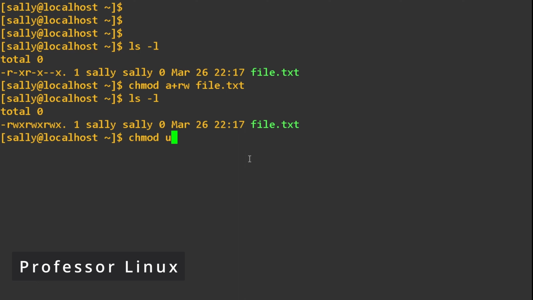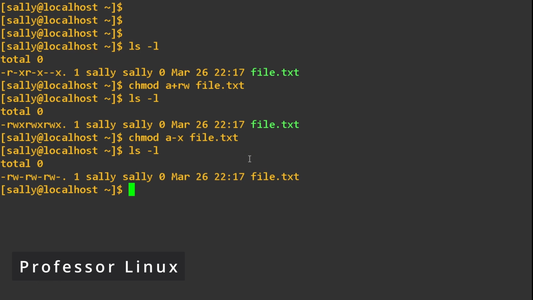So in this case, if I wanted everyone to have read write but no execute, I would have to do a minus x after running that command. So I can do this, and then now you see it's read write, read write, read write. So remember, when you're doing it this way with the letters, you're just being more specific of which part of it you want to hit.